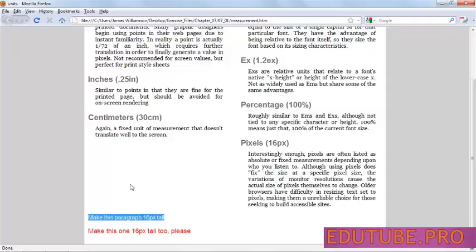Now, since font size is by and large inherited, meaning if you apply a font size to a parent tag, all the tags inside of it get the same size, it makes sense to carefully plan a sizing strategy for your site. Pick a unit of measurement and take care to stay consistent throughout your site.